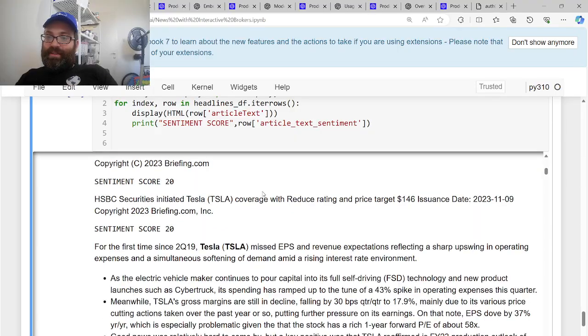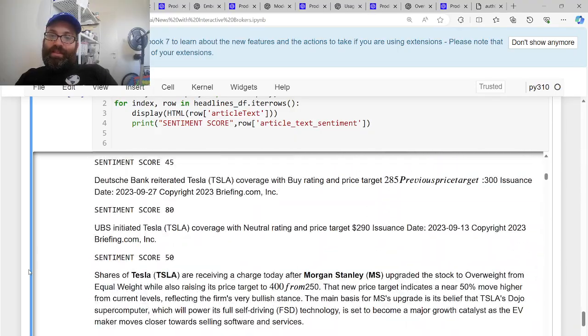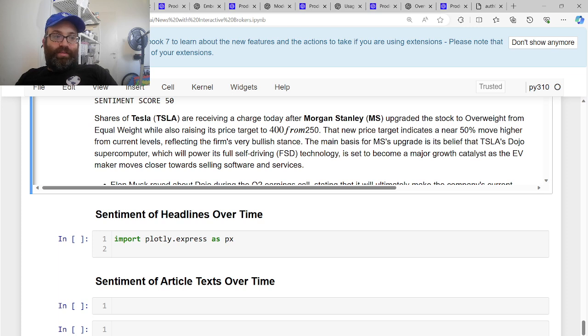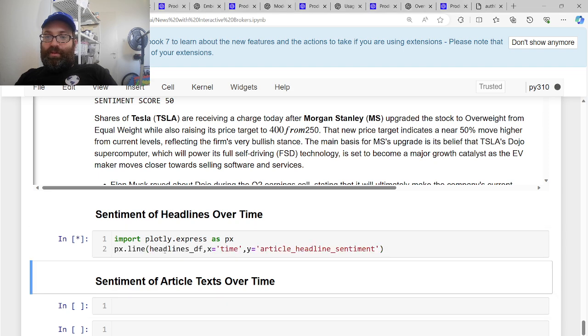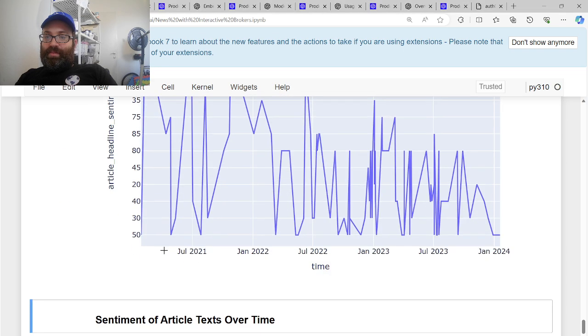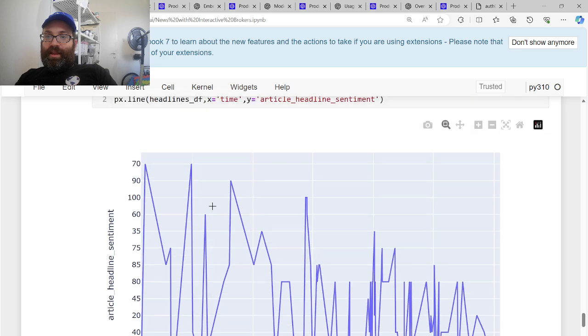Cybertruck launch bust. Anyways, the media has been really bad on Tesla over time, but we don't have enough data here without Benzinga. We really need Benzinga to do anything. But you can plot over time the headline and article text sentiment. We're not going to really get a trend because it's so little data, but you'd expect it to be worse over time because the media started hating Elon more.